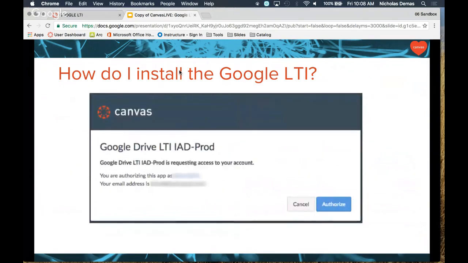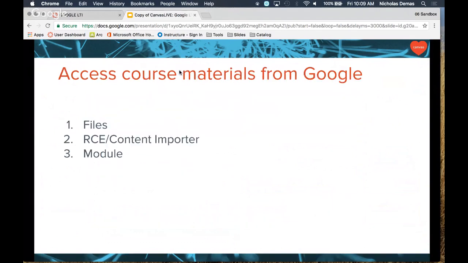And then at some point when you're accessing Google in your course, you'll be presented with an authorization if this is the first time that you're accessing it.